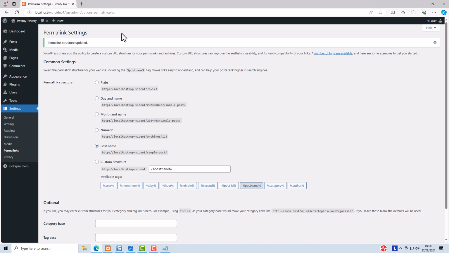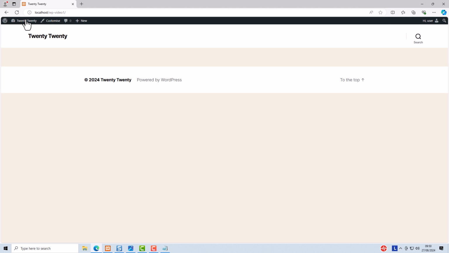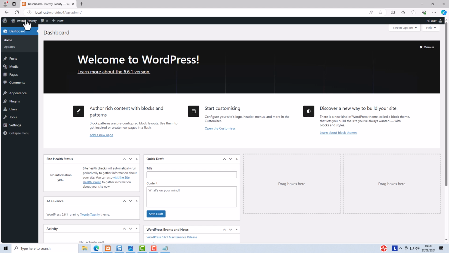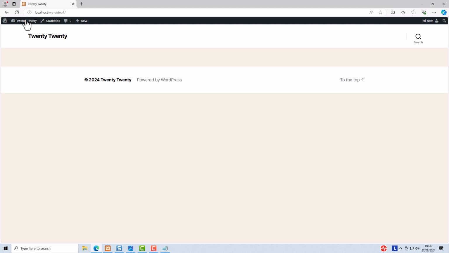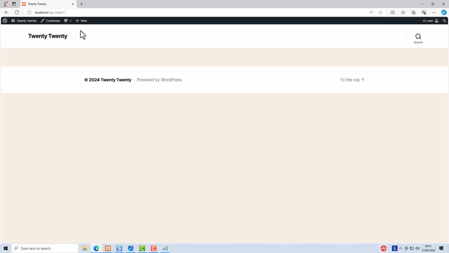So we want to go to, when you're logged into the dashboard, you'll see this new here. Now that's the admin bar, and it doesn't matter if you're viewing the front end of the website. The front end is what the site visitor would see, and the back end is what you see when you're editing the website. And either way, you'll see this bar at the top called the admin bar. And in the admin bar, you'll see this new, and we want to add new page.